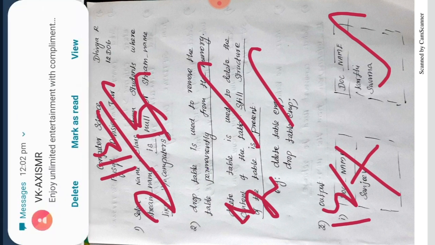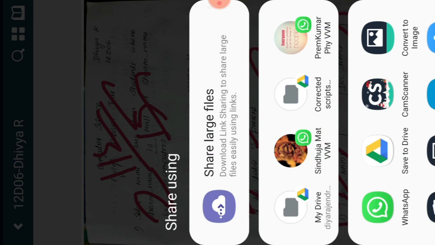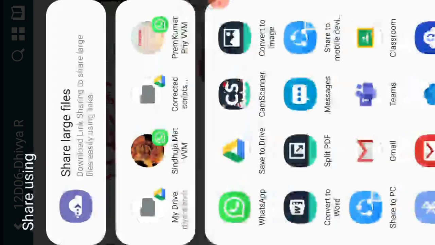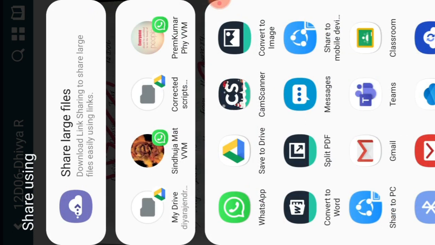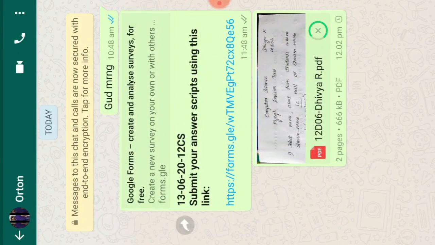In the bottom right corner, near this edit option, there is a share. Click the share option. You can store it in your drive and save it. Otherwise you can send through WhatsApp or directly send through the classroom. All the options are here, either you are using Microsoft Teams or Google Classroom, whatever it may be. Now I am going to send through WhatsApp. I am sending the paper through WhatsApp.